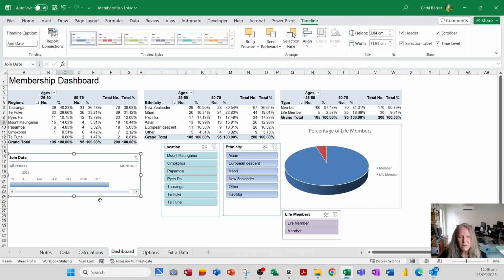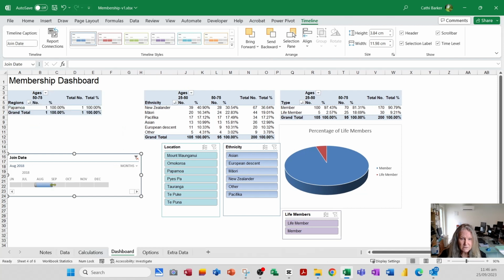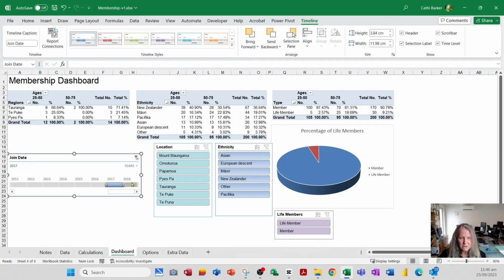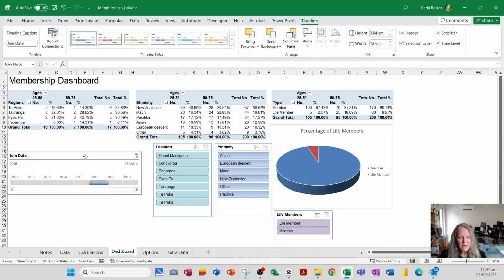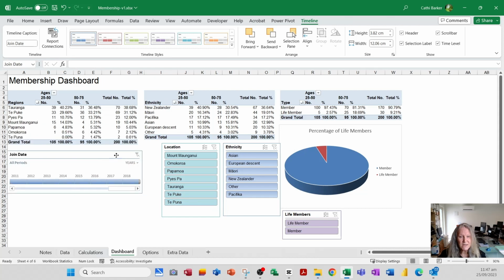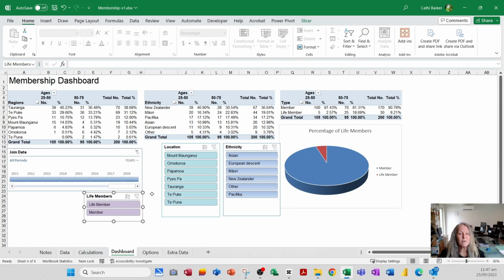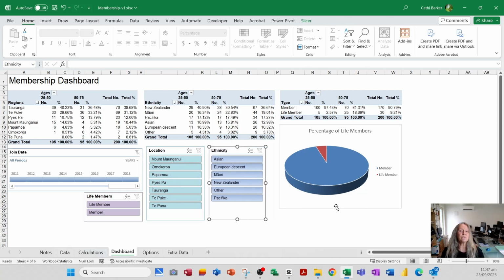When it comes to the timeline, I can focus in on just November, just October, or August, September, October, November, December. Focus in on those 5 months. Or maybe I want to switch to years and just focus on 2017, 2018, 2016, the years that they joined. So a timeline is very time orientated and allows you to filter your pivot tables and your pivot charts by time. So slicers and timelines are very, very useful when it comes to creating a pivot table dashboard. Very powerful.